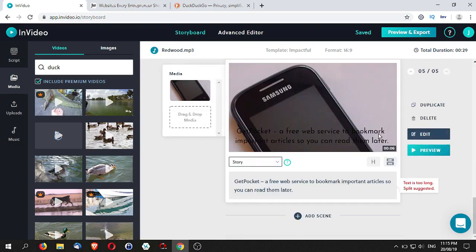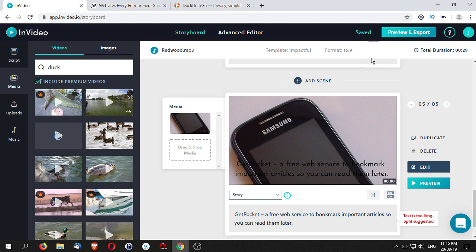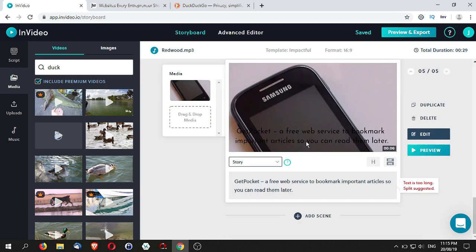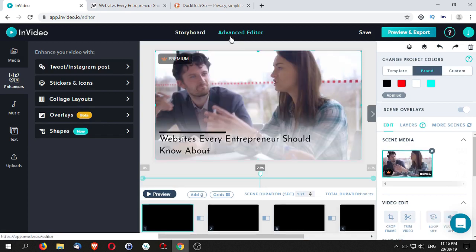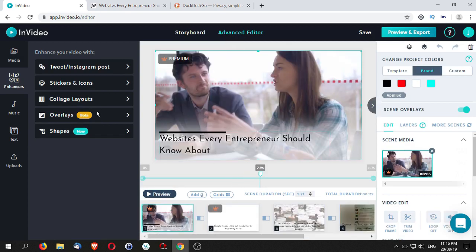So once you are done, you can actually just click on preview and export. But one thing I wanted to show you is that you can actually edit on your own. So let's look at, say, the advanced editor. Let's take a look at the advanced editor. Now the advanced editor gives you more options for stickers, overlays, shapes.